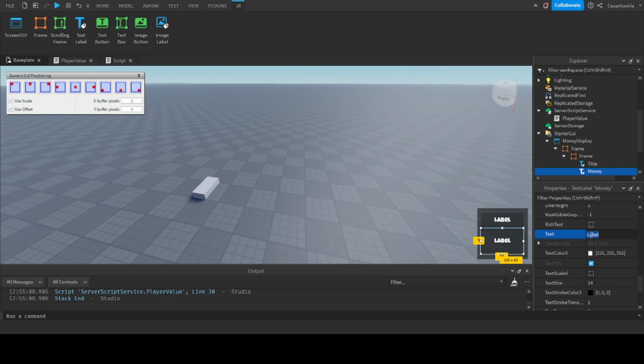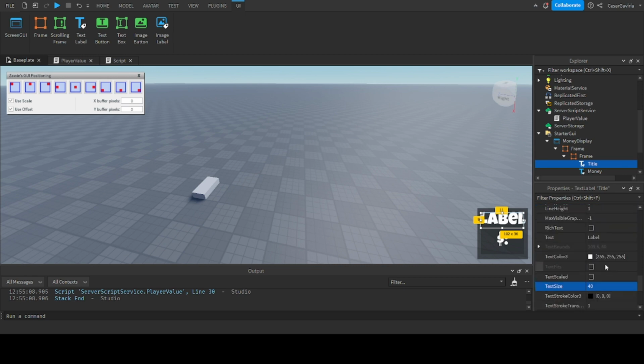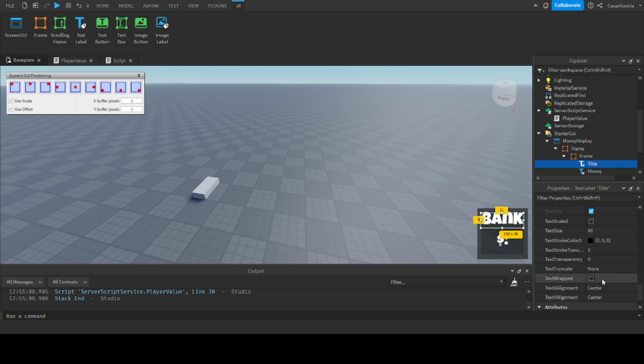And so then on the text of the money, I'm going to change it to a $ sign with a colon. I know I made the text size 40, but I settled on making it 20 so that everything fits when the money actually loads. And then we also want to make the text wrapped so that everything fits when the money loads. We don't want it going off of the GUI.